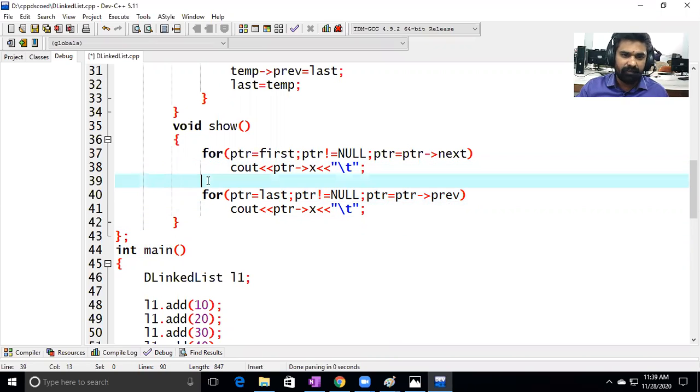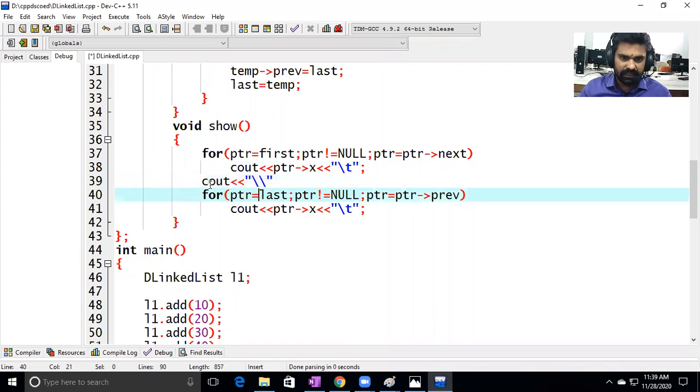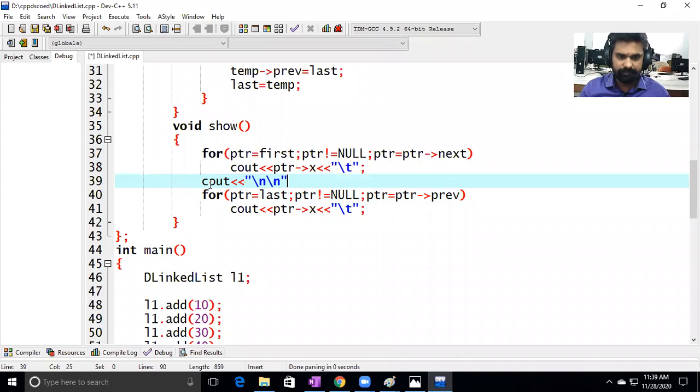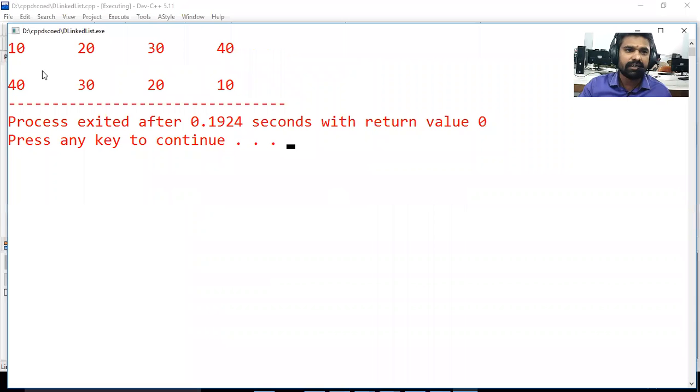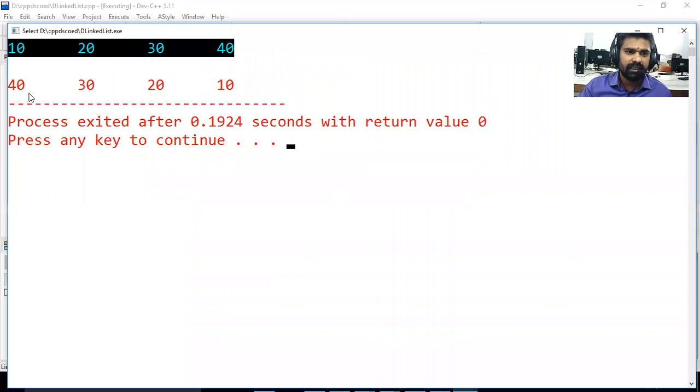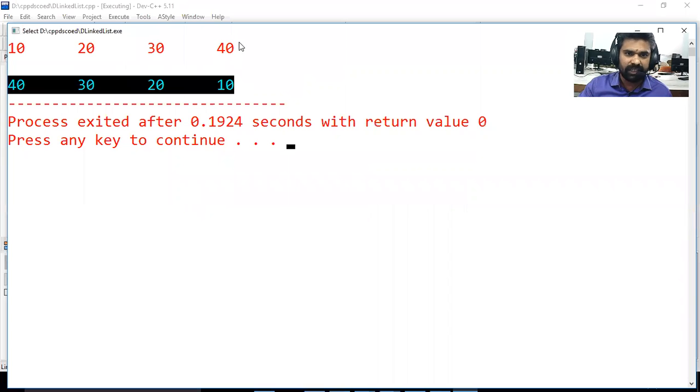Here I want to change the line between these two, so I want to change two lines. Here I'm writing \n\n. Save it. So finally I'm running it. Observe, F11. See here, 10 to 40 printed, and here elements are printed from 40 to 10.